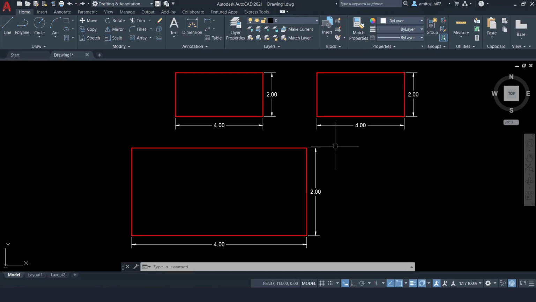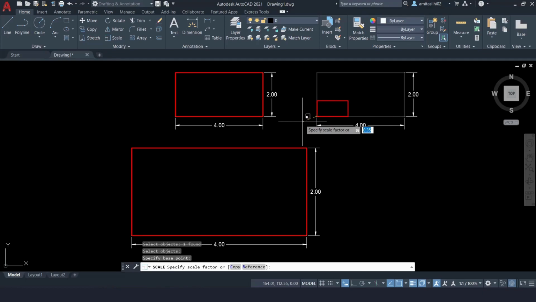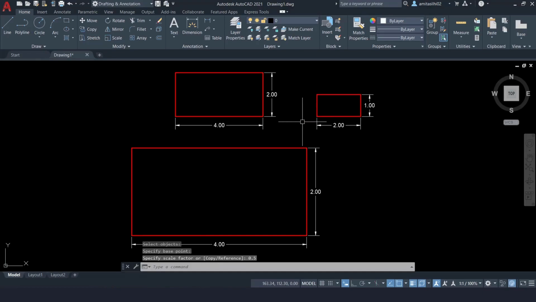Similarly, if you want to reduce the drawing scale without changing the dimensions, follow the same process. Enter Scale command. Select the object. Enter. Specify the base point. Then give the scale factor. I'll enter 0.5. Now again, I want to bring back the original dimensions.